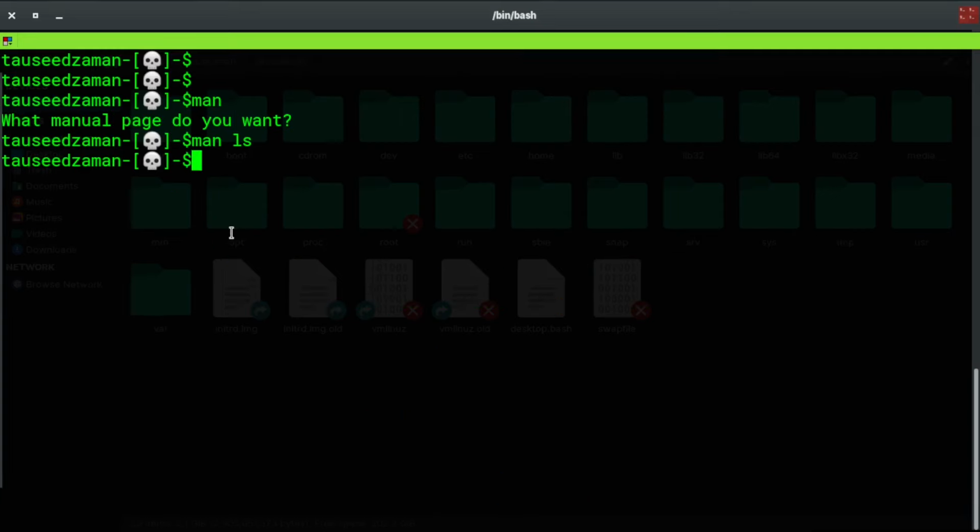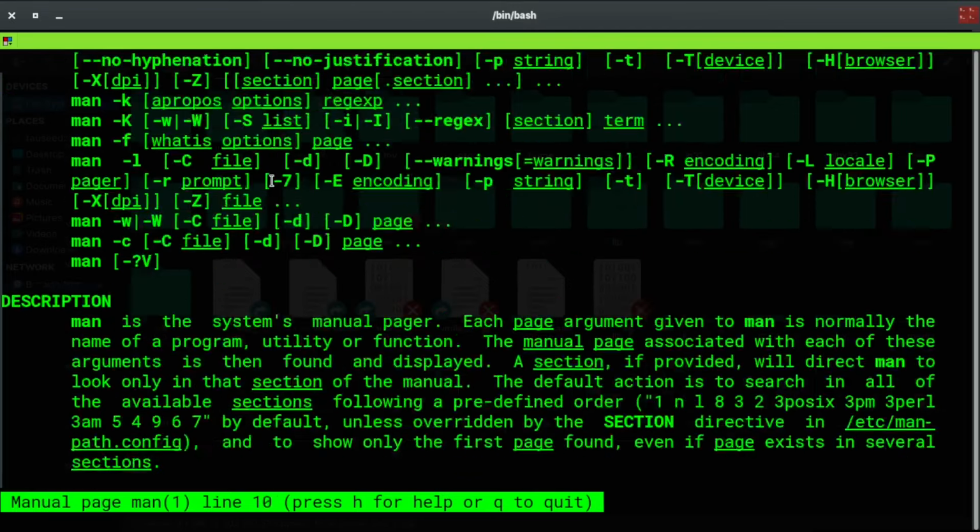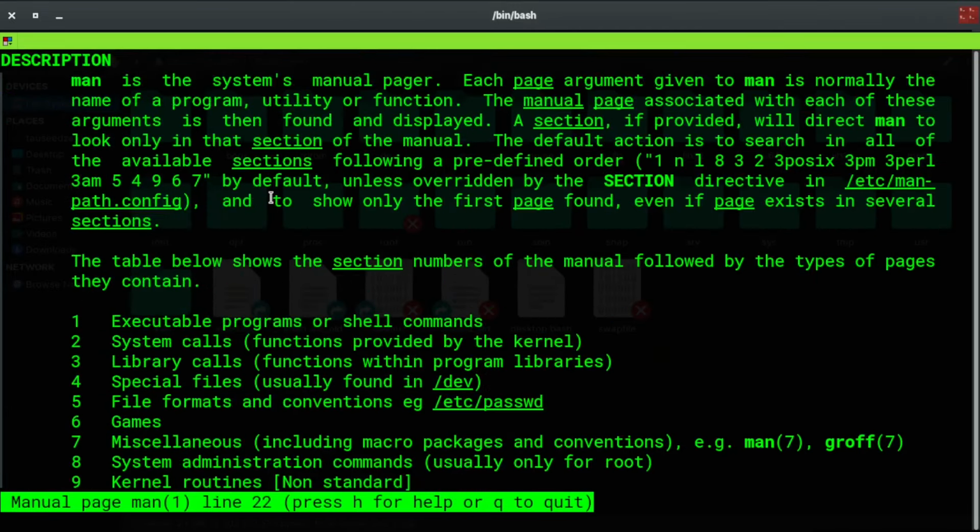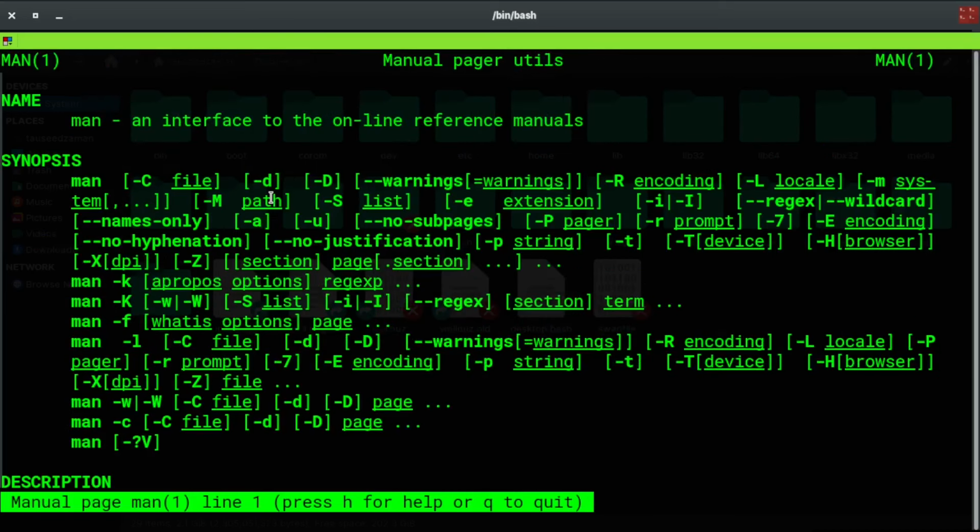We can also use man to show the description of the man command. I'll type man and hit enter. Now it shows the description for the man command. So we are using man to show the description of the man command.